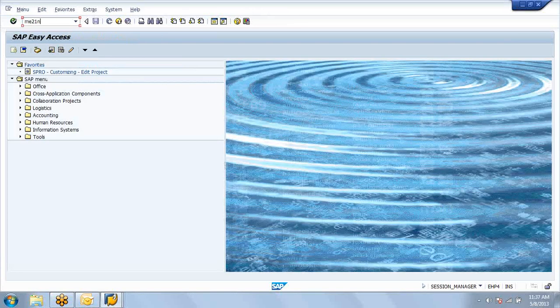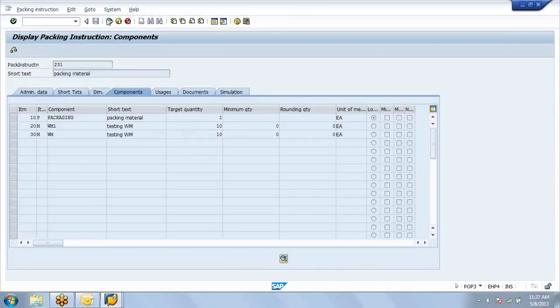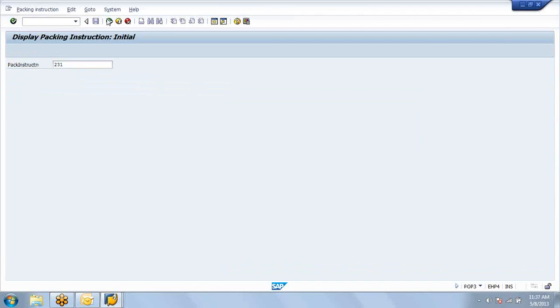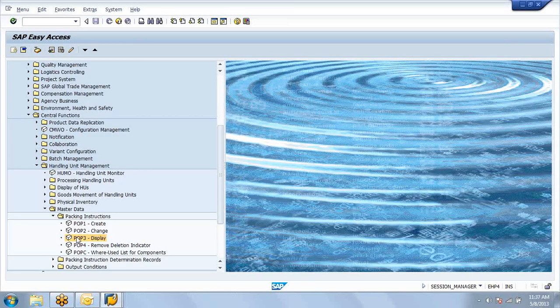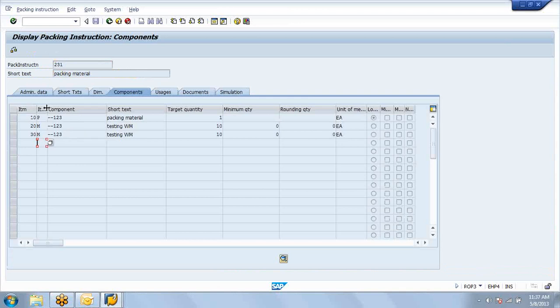Once more please. So what I have done is, I have defined all the configuration. Now I want to maintain the records at the master data level. So before doing that, what I should do is define the packing instruction. In that, I have created a packing instruction as, what is this?